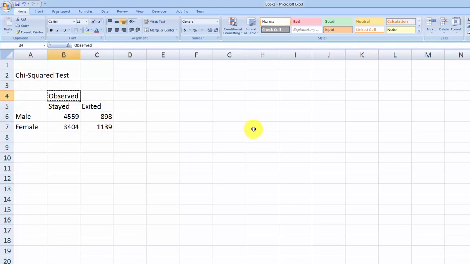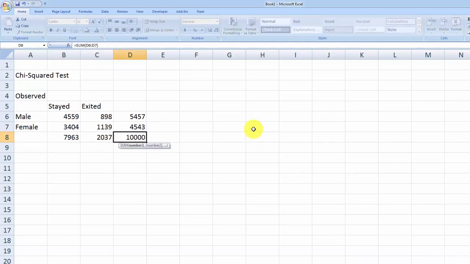And now what I'm going to do is I'm going to add up the records, right? So maybe let's take observed and put it there. I'm going to add up the records. I'm going to say alt plus plus gives you the sum, and then just do another alt plus plus. So now we know there's 10,000 records in here in total. There's 5,400 males, females, and that's the people who stayed, that's the people who exited, right? So we've created the observed table.